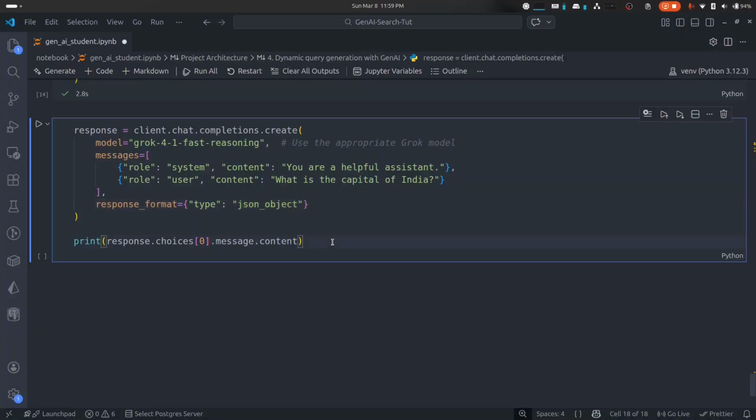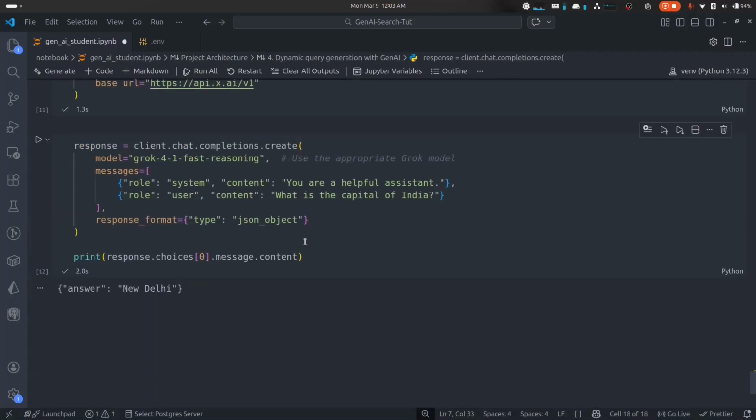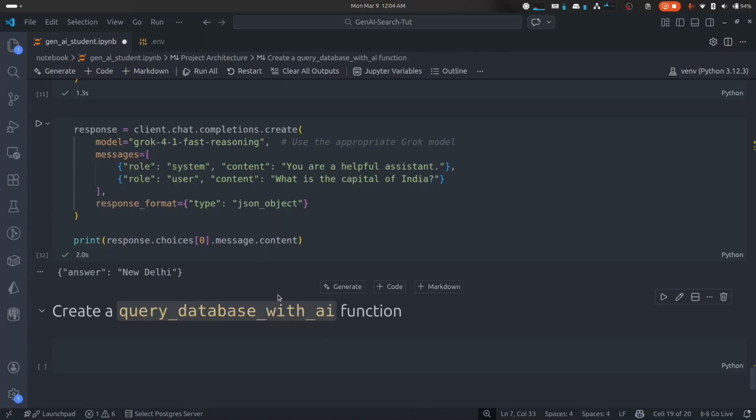So let's try this. So as you can see, the response is as JSON. So it is answer New Delhi. So we asked for the capital of India. So our API client is working perfectly. Next, we will be creating a function named query database with AI, which will be accepting two parameters.